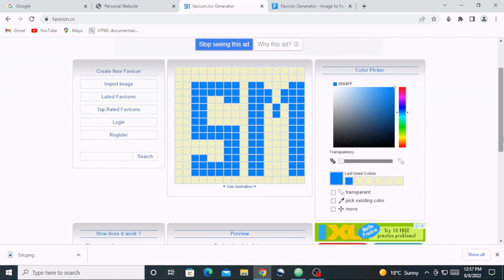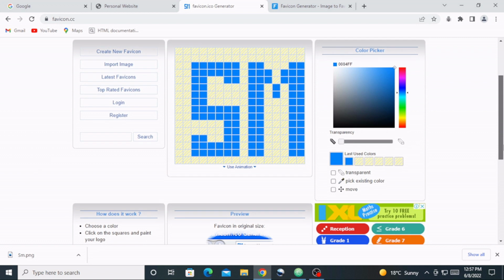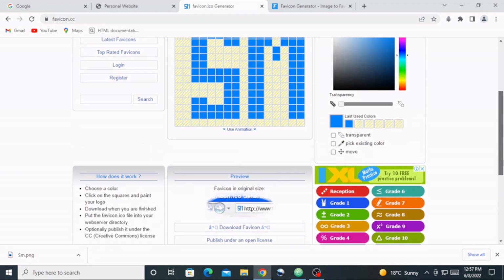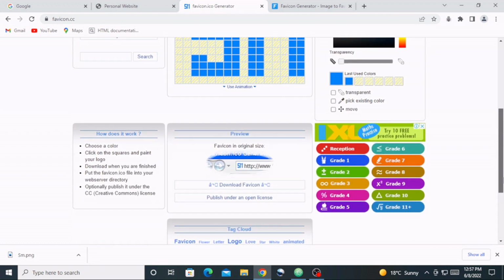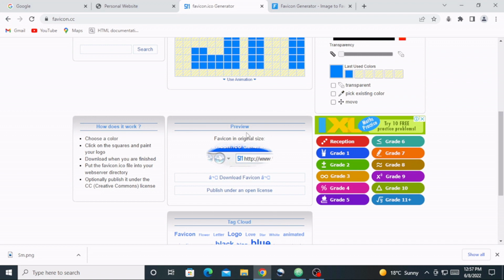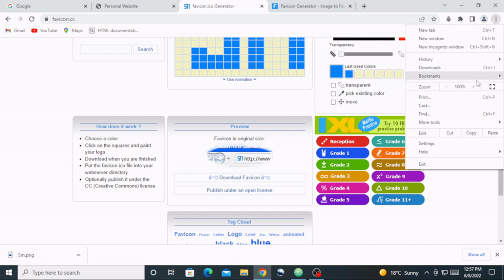The next thing that you will also be able to do using favicon.cc is to view how your favicon will look once you have included it into your website. For example, you'll come here. This is the preview window. Let me just zoom in a bit.